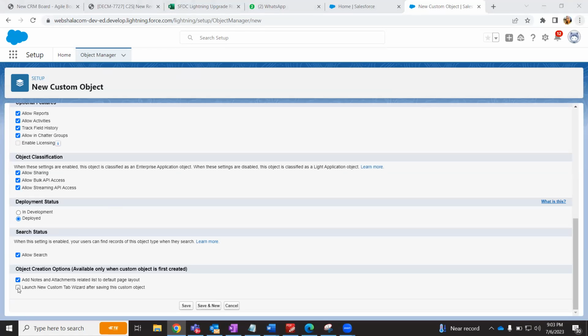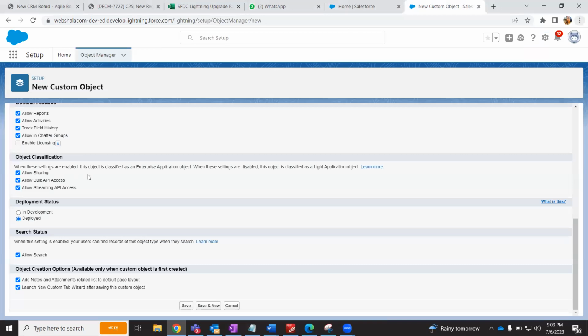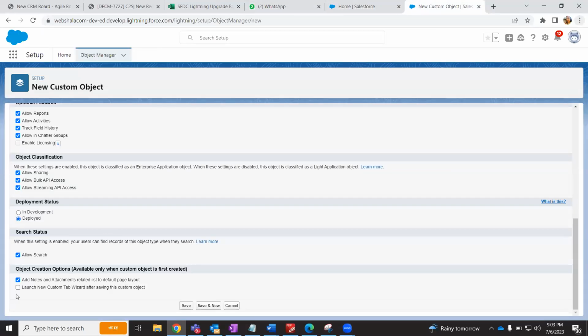Then the next thing, this is a very, very important step. Please observe. This is a step to create a tab. So what is a tab? A tab is nothing but an entry point to your object, right? So these are the tabs: leads, contacts, account, product. If I want the object to appear as a tab, I can checkbox this saying launch new custom tab, or I can uncheck this and save. And I need to go to setup all over again in the quick find, look for tabs and create a tab, right? So I will show you both. So now I'll just checkbox this and I will say save.